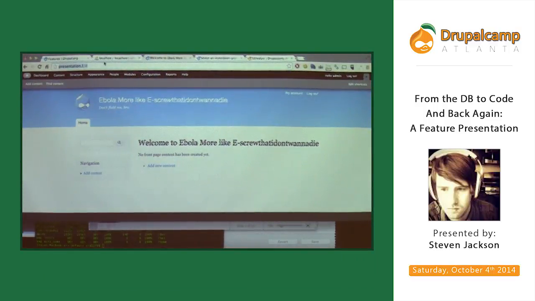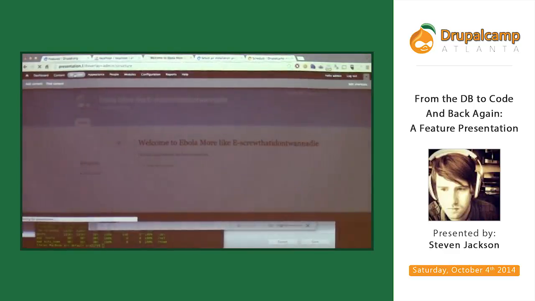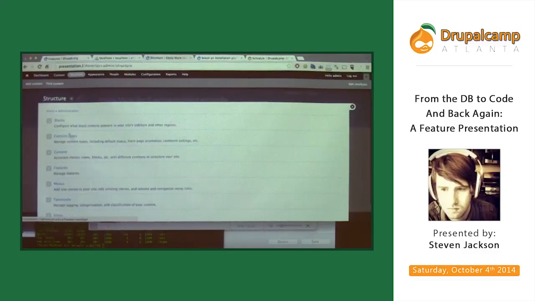So here we go. We've got this brand new Drupal site that I rolled. It's really bare bones. I just installed Views and Features, and we're going to create a content type, really quickly here. So let's go ahead and create a content type.